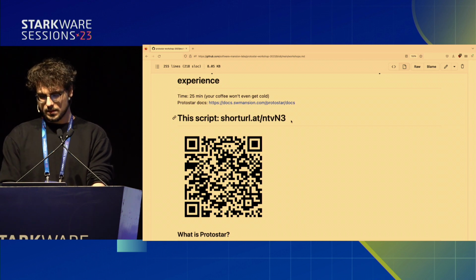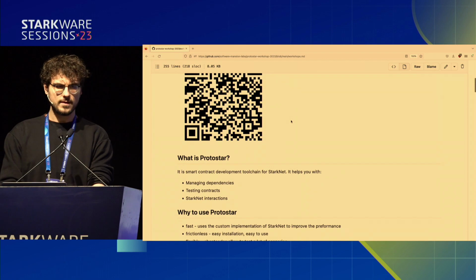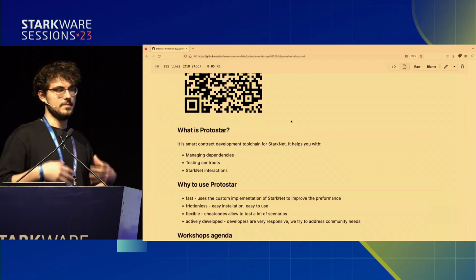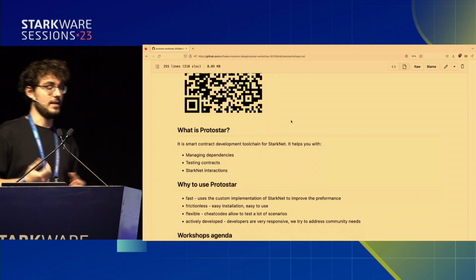Okay. So what is Protostar? As I said, it's a toolchain for developing StarkNet contracts. What does it mean? It basically gets you through the whole process of writing a contract, from creating a project to writing it and testing it, and at the end, deploying it on StarkNet.